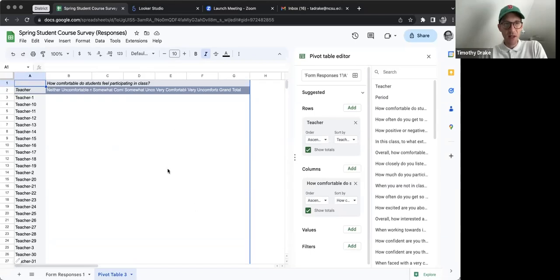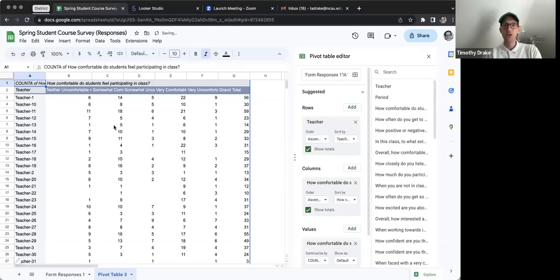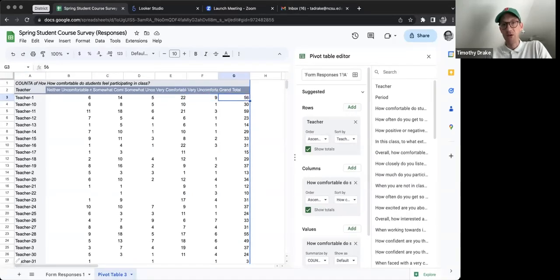But notice that nothing's populated here. So what I want in my values is I also want to click on how comfortable students feel. Now I'm going to get the count for how many, for teacher one, for example, felt neither, in this middle category. 14 were somewhat comfortable, there were 5 that were somewhat uncomfortable, 22 were very comfortable, and 9 were very uncomfortable, for a total of 56 responses for that teacher on this item. So this is our pivot table.